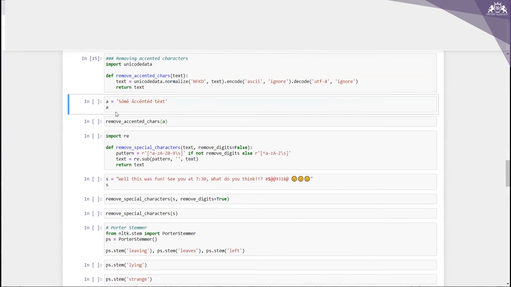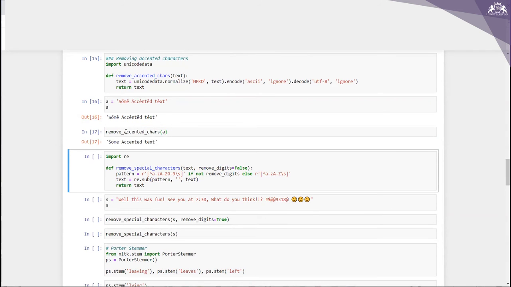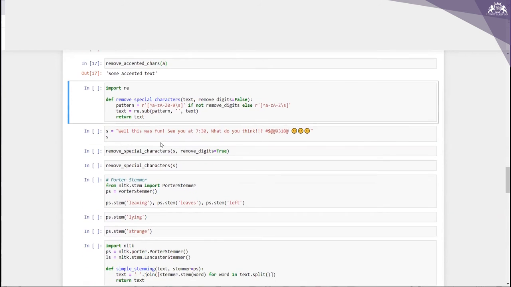And for example, I have assigned some accented text to a, and let me execute this. Now you can see that this is basically accented text, right? So now in case I want to remove these accented characters, I'm just writing remove_accented_chars. So what is happening now? I'm getting the output as plain, unaccented text only, right?